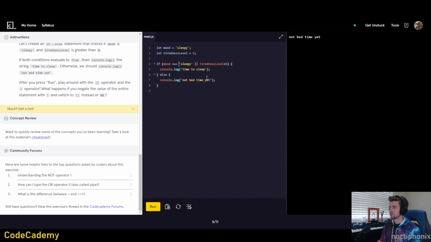If not mood equals sleepy. Let's go ahead and put the not operator at the string, see what that does. Not bedtime yet. Yeah, let's see if it's not sleepy. Right, because that would evaluate to false, the first part of it. And then the second part would also evaluate to false. Interesting.